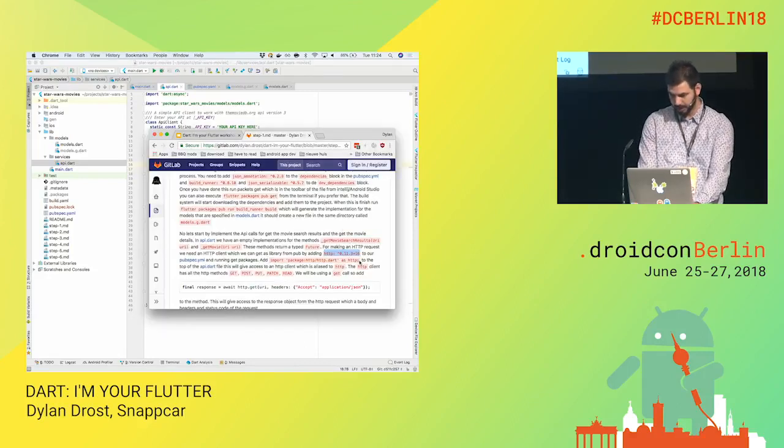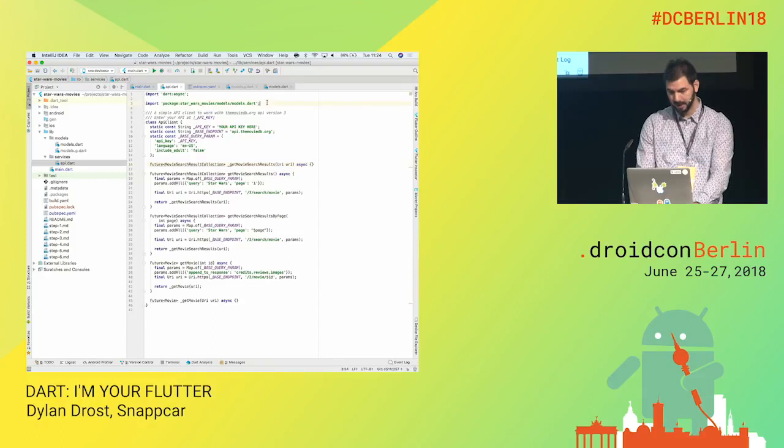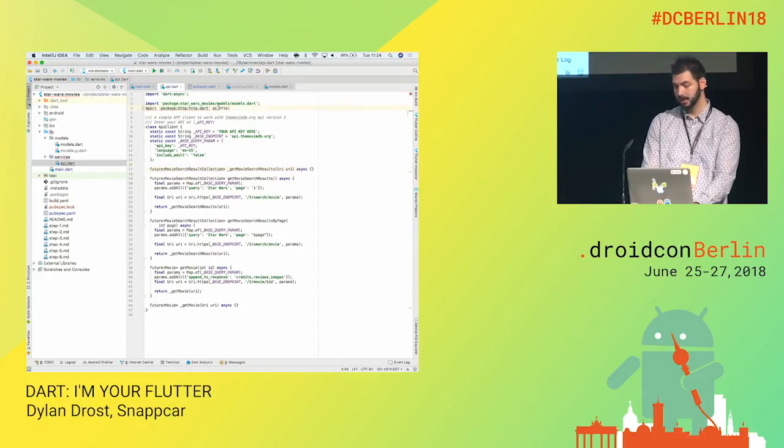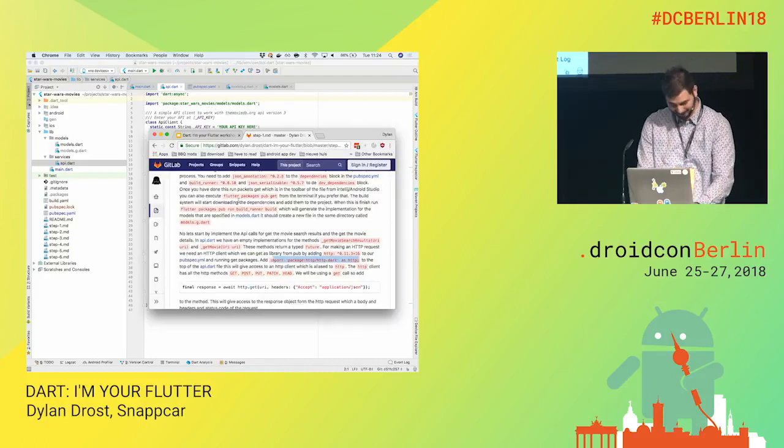What we want to do is import the HTTP package, and we can alias that to http. Import. So now it says it's not used, so if you save it, it will automatically delete it. There it goes.